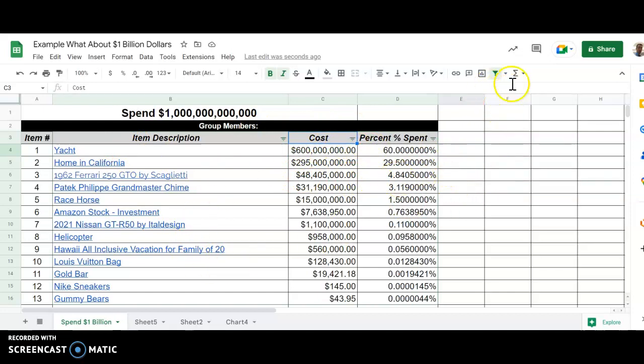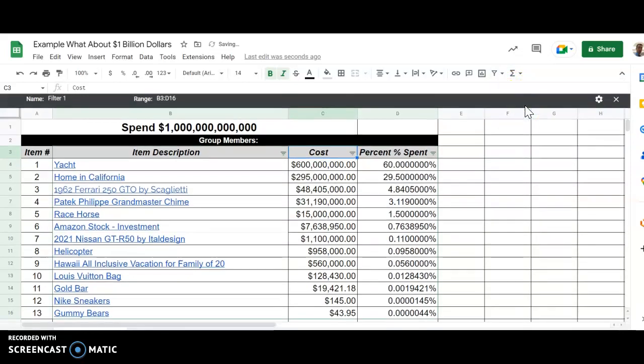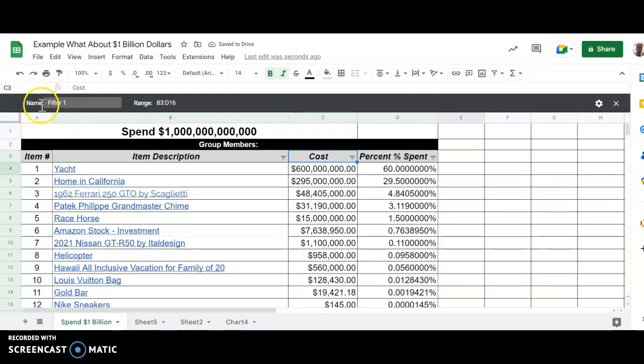And what I'm going to do here, I'm going to save this filter. So I'm going to click on the down arrow and I'm going to save the filter view. You're going to notice I'm going to need to come over here to the right where it says filter 1. And I'm just going to call this sort items. There we go. And you can see now that this is sorted here. And I'm going to keep it like this.